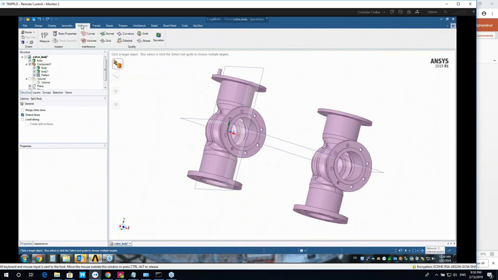Measure is for dimensions. If you want to measure the mass or the dimension, you can do that, and also get some quality information about your geometry. Facets is basically the one I explained to you, usually used by people who do topology optimization.